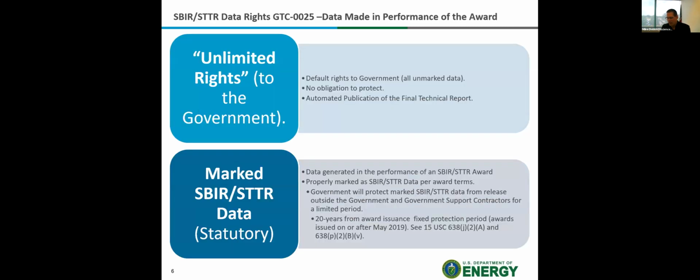All right, for generated data in the performance of these awards, there's going to be 2 categories. The first category is kind of the default. If I have a piece of paper here with no markings on it, it's what we call unlimited rights data. That's unlimited to the government. We have no obligation to protect that. We can publish it, we can use it, copy it, whatever.